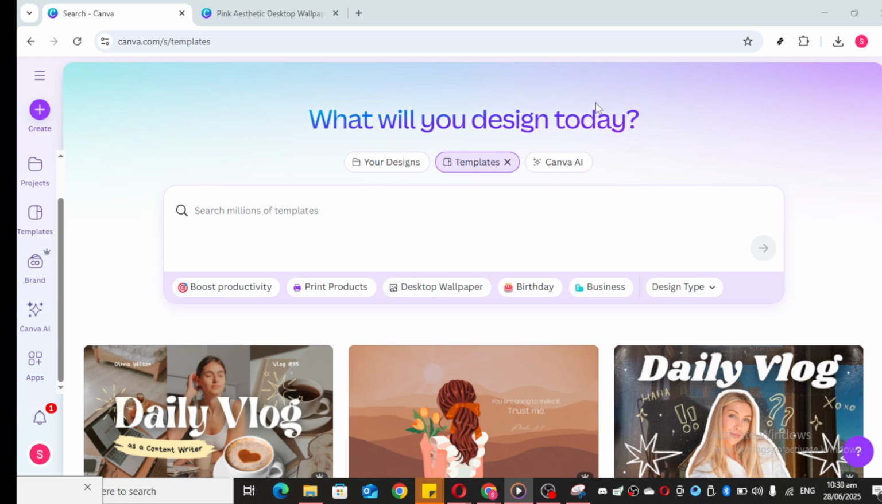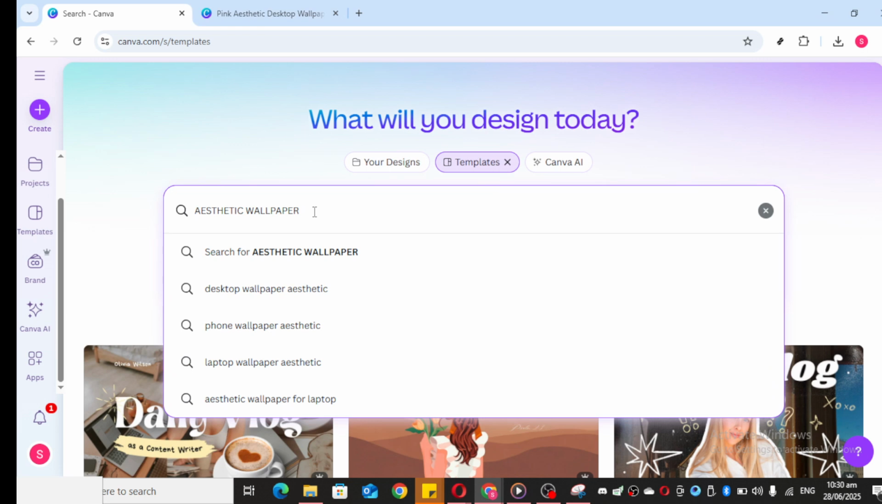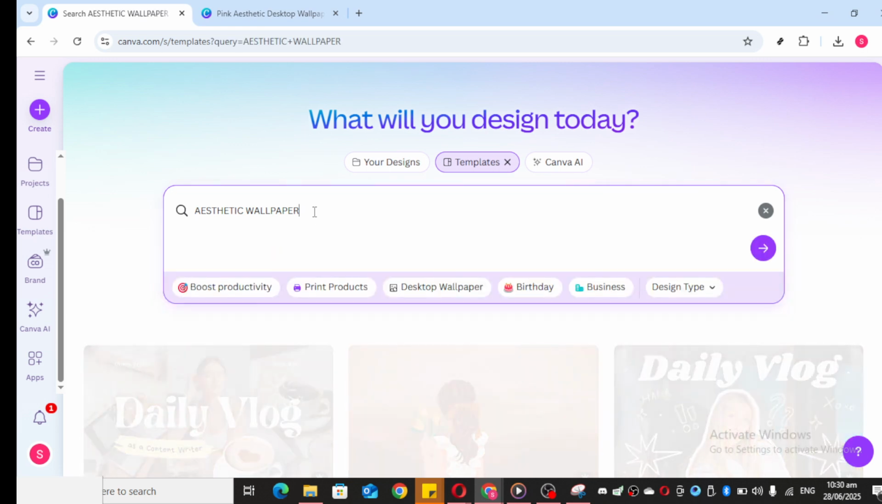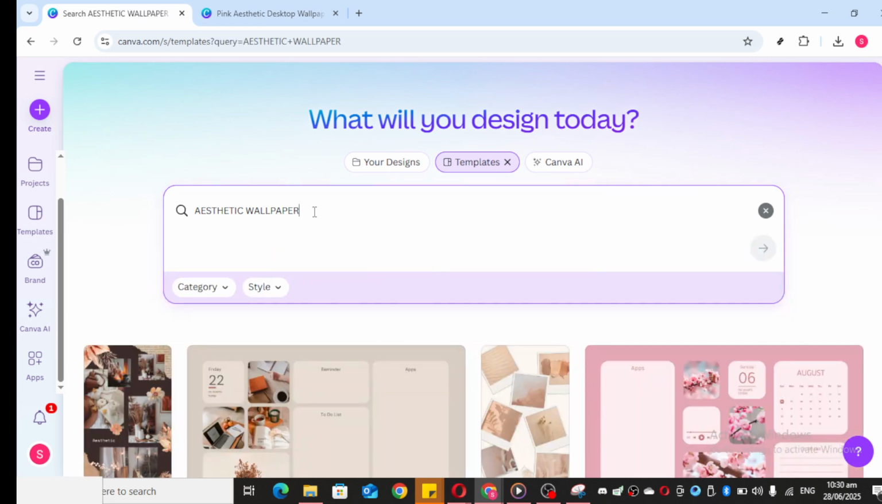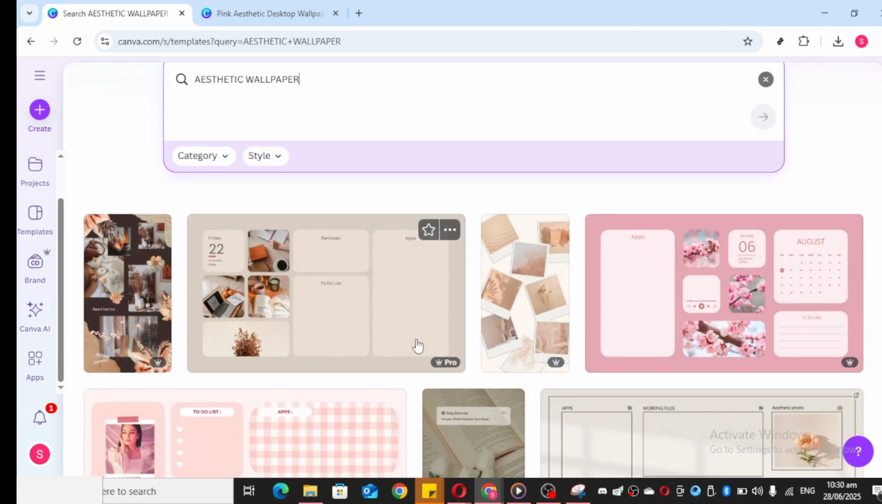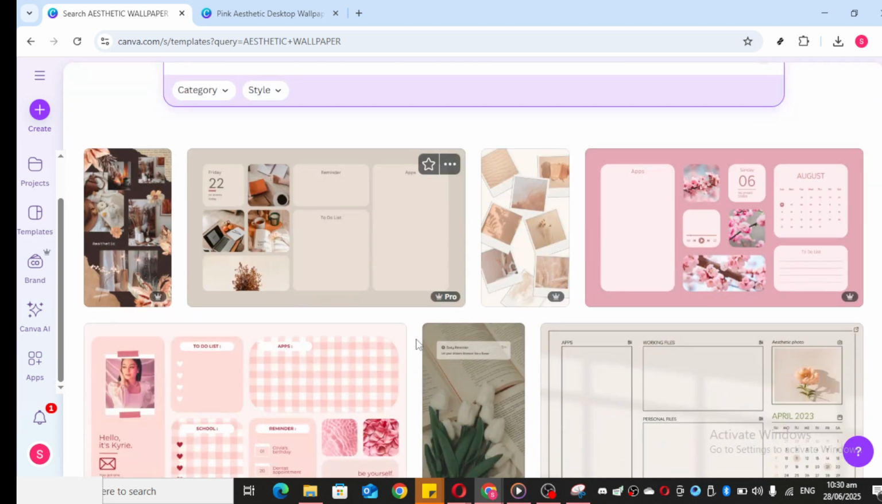First things first, you'll want to open Canva on your device. This can be done via any web browser or through the Canva app if you have it installed. Once you're in, you'll find an array of design options. In the search bar, type Aesthetic Wallpaper. This keyword will lead you to a variety of templates designed specifically with aesthetic appeal in mind. It's a great way to get inspired and to ease yourself into the design process.